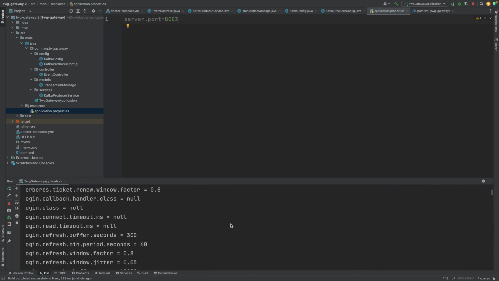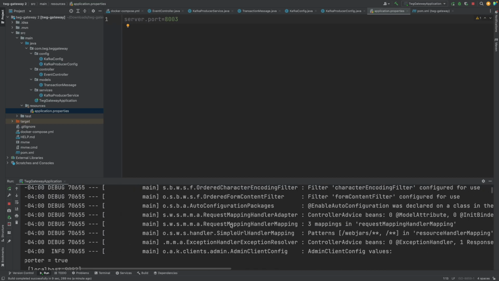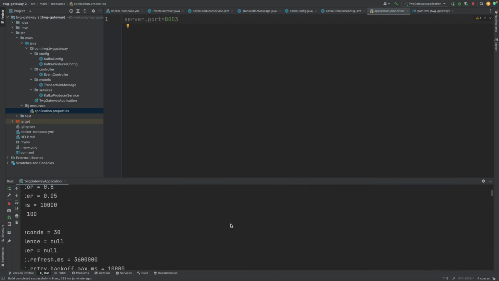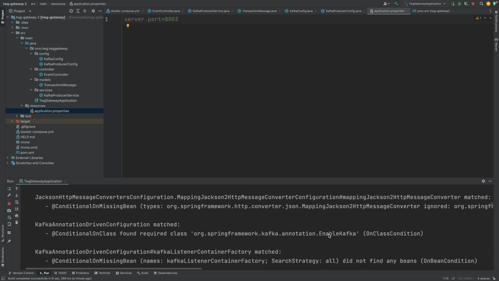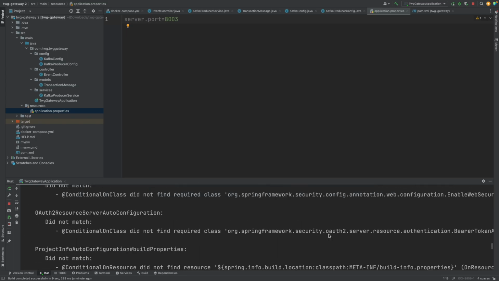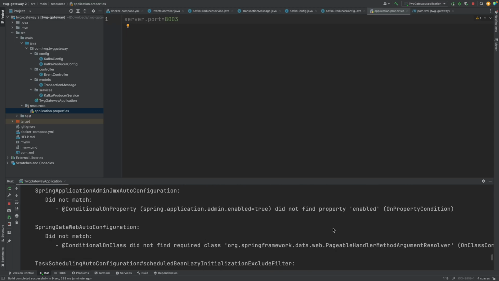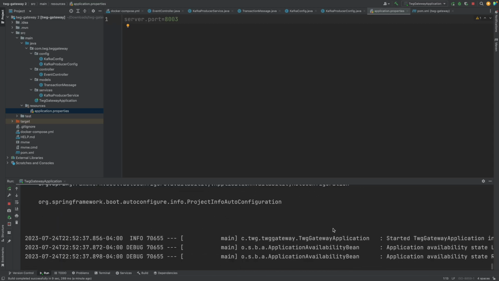So now if I scroll just a little bit, I should see some Kafka configuration. So here you can see that it sees that the Kafka version is 3.4.1. You got the commit ID, you got the start time in milliseconds. So we are good to go. It didn't break. I scroll all the way down. I think it didn't break as long as I didn't see an exit code. All right, cool. So yeah, this application is running.